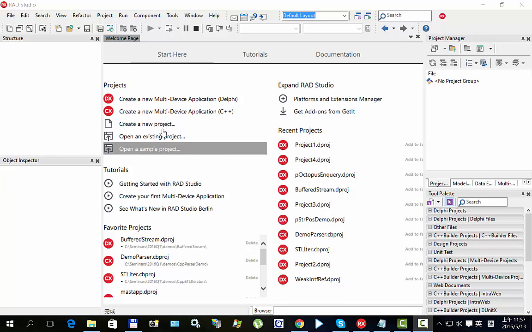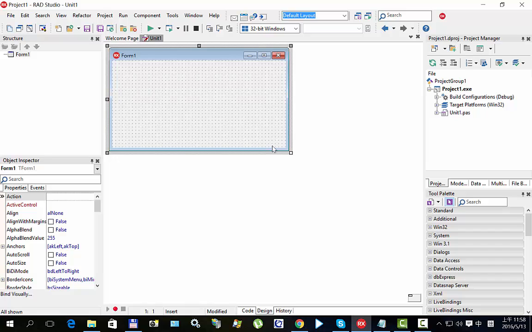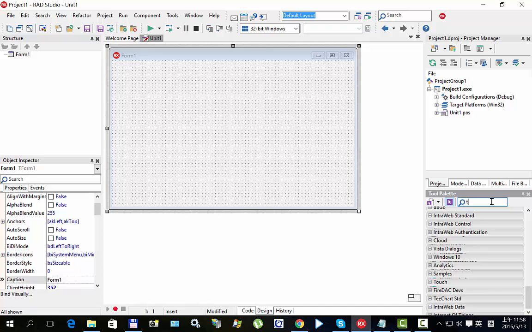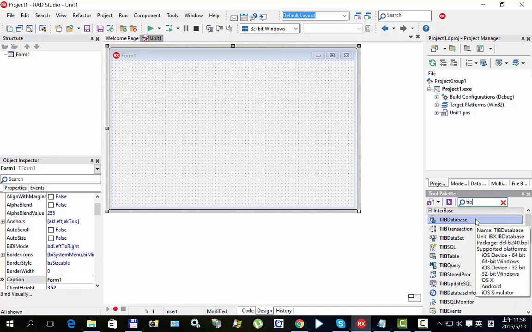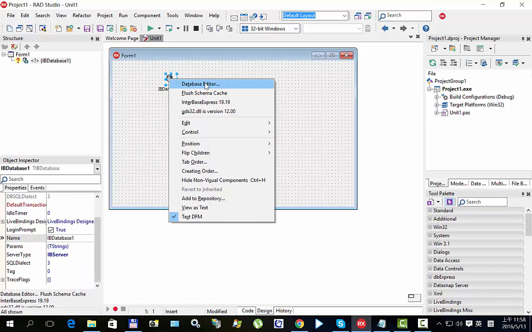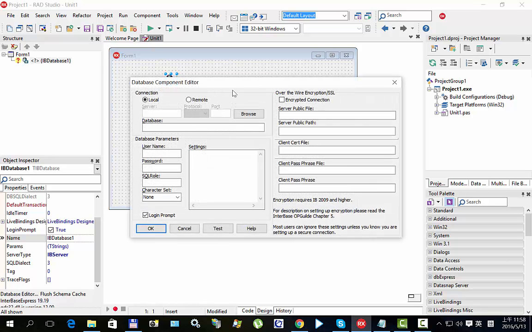I'm going to show you how to create a window application with IBX component set to access InterBase. First, let's create a VCL application. Then, in order to access InterBase, we can use InterBase Express component set. So first of all, you need to use a TIBDatabase component and right-click the component, and you can activate the database editor.